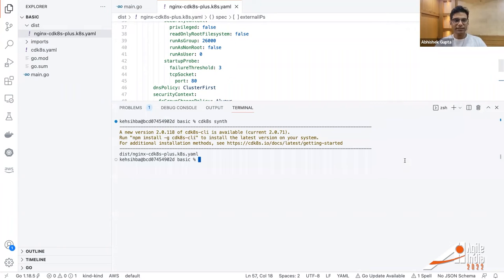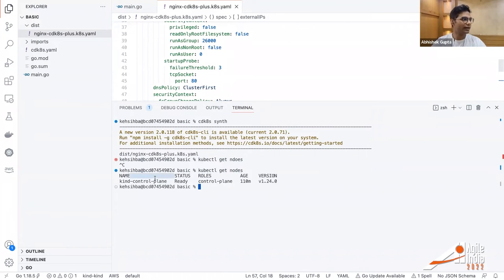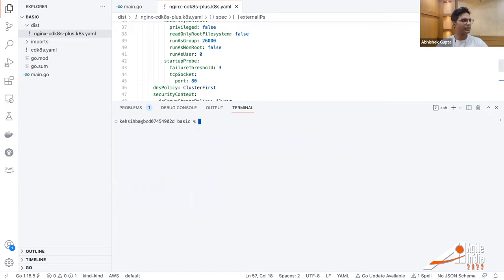So what I'm going to do is, I'm using a local Kubernetes cluster here. So you can see I have a client cluster already set up and ready for you. So what I'm going to do is apply the contents of this dist folder and quickly check how things are going. Let me clear this.